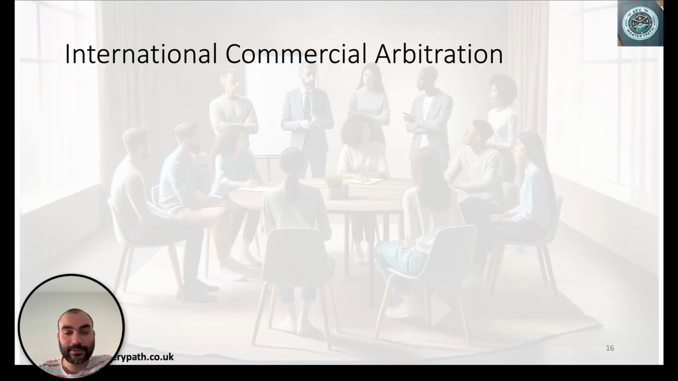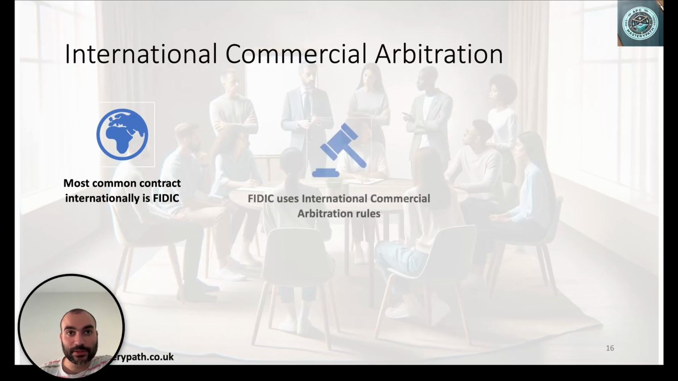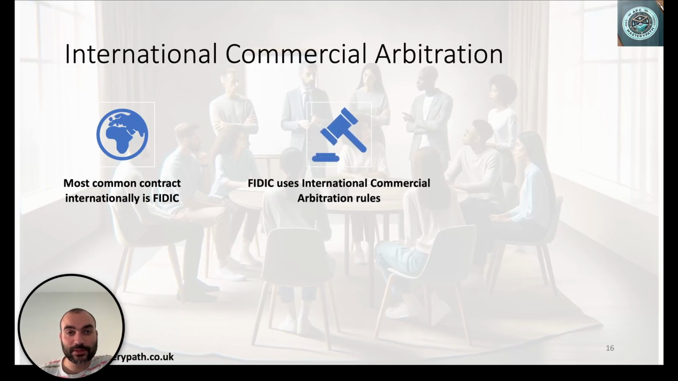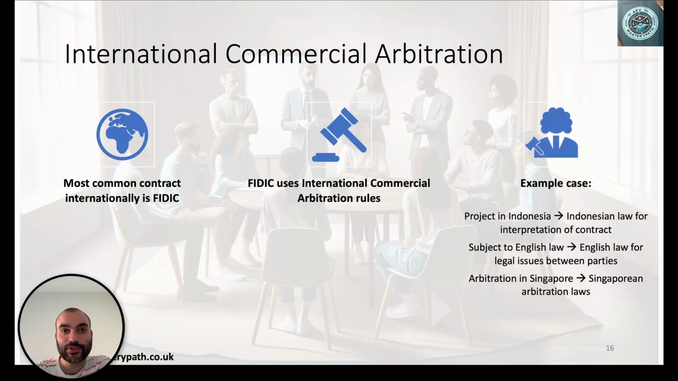And now proceeding with level 2, which is all about the doing. International commercial arbitration is applied in the FIDIC, which is the most used contract globally. One of the interesting cases is when a project is existing in one of the countries, so the law of the country of practice is going to be used for the interpretation of the contractual documents. And in our example, it's Indonesia.